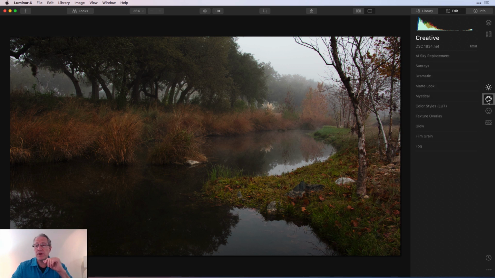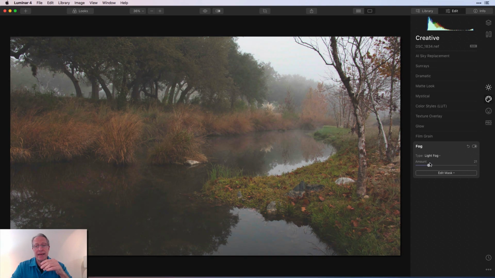Okay, fog is over here on the creative tab and it's at the bottom. Now, the thing about fog is, in the past when I've used it, there are two kinds. Let me start with that. There's light fog and dark fog. Just a simple slider. You just drag it and it goes like that.